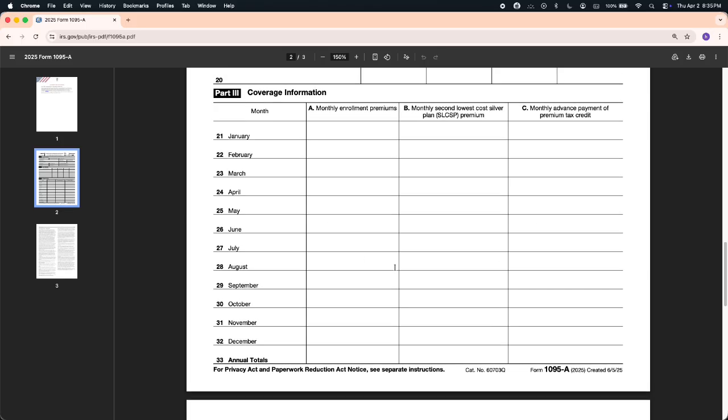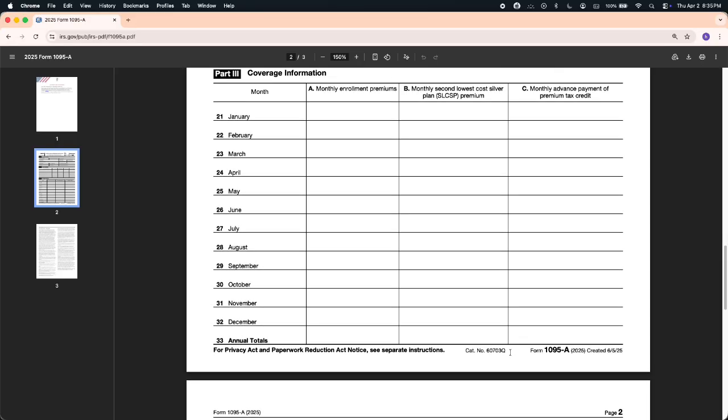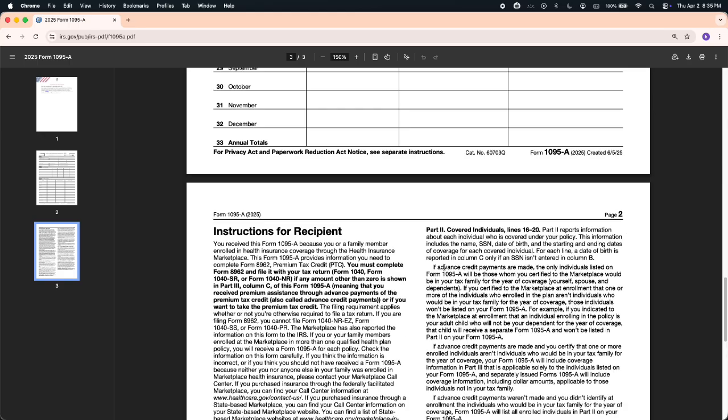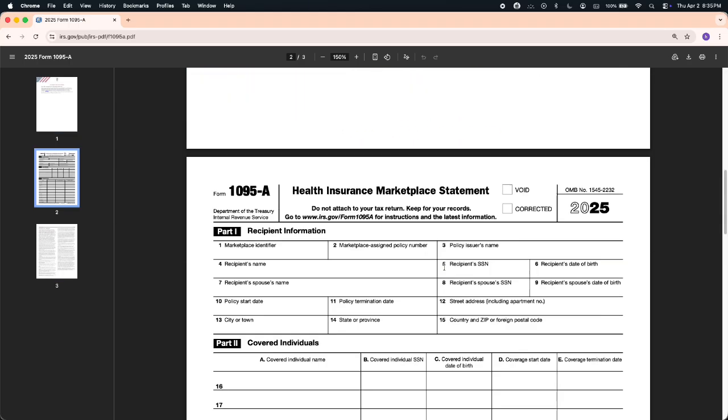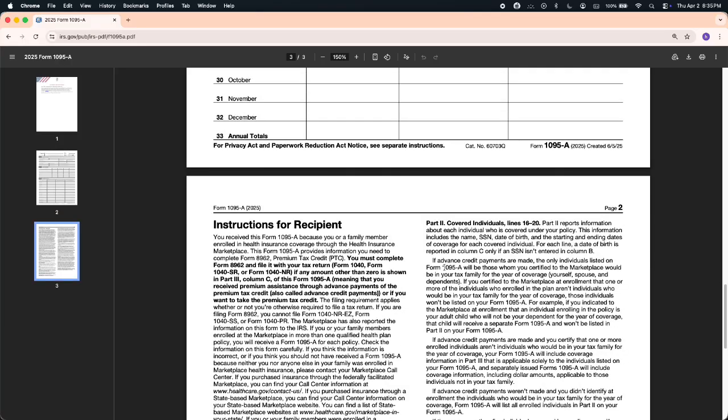At the bottom, you'll see totals for the whole year. These totals help summarize everything and make it easier when transferring the information to your tax forms. And if anything looks incorrect, it's very important to contact the marketplace before filing your taxes so that you can get a corrected form. And that is it.